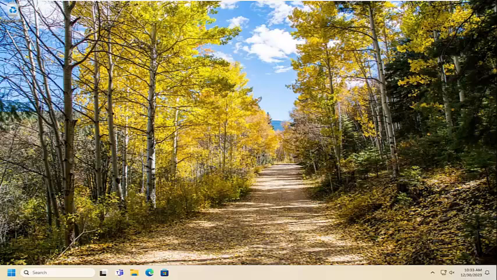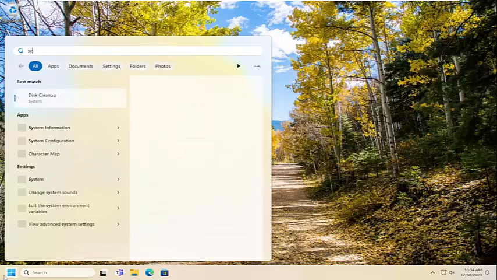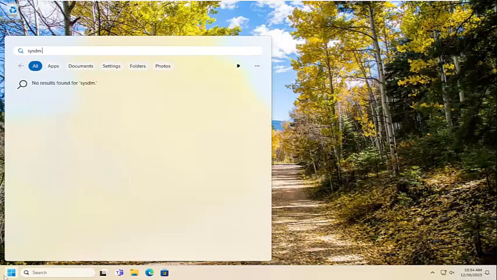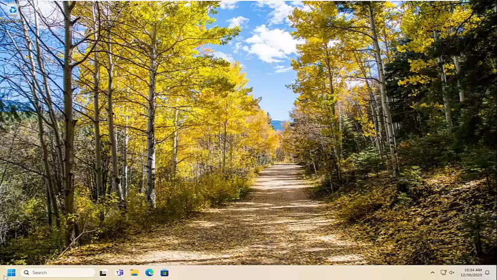First thing I recommend doing would be to make sure that remote assistance is enabled on the target and the host machine. In order to ensure remote assistance is enabled, open up the search menu and type in sysdm.cpl. Again, sysdm.cpl, and hit enter.